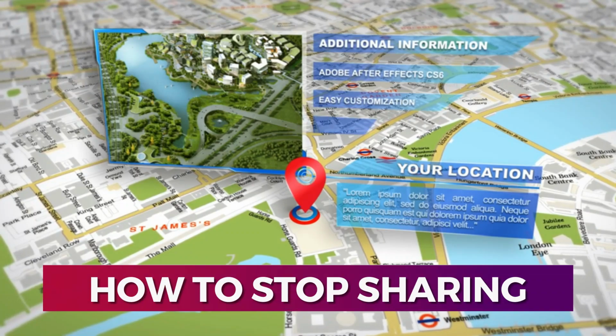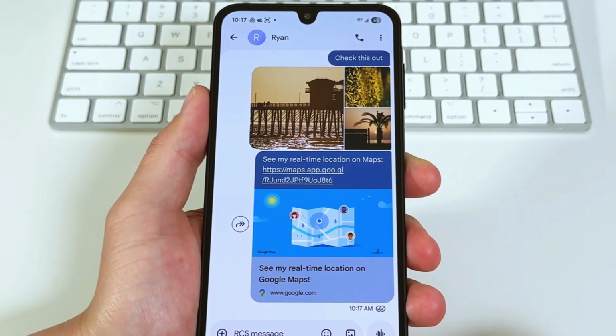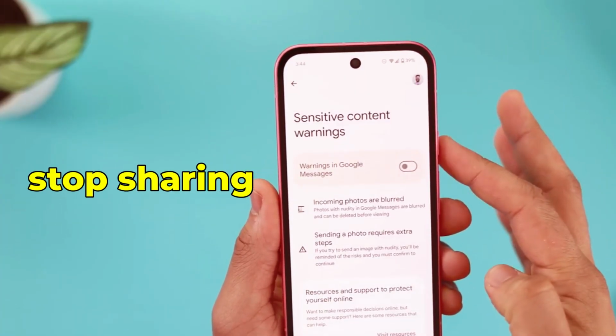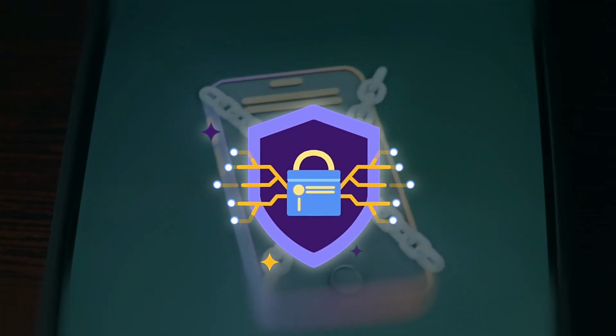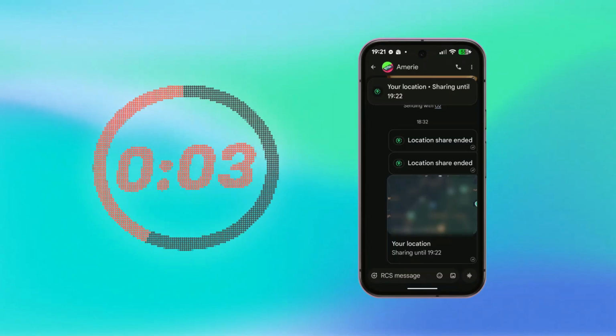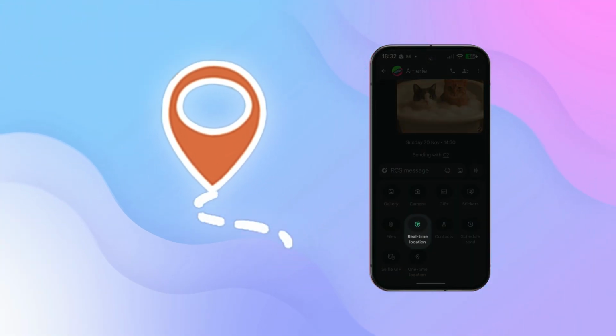How to stop sharing. If you want to stop sharing your location before the selected duration ends, you can do it directly from the chat. There will be an option to stop sharing, which immediately ends the live updates. This gives you full control over your privacy at all times. You don't have to wait for the timer to expire if your situation changes. Stopping location sharing is quick and straightforward.